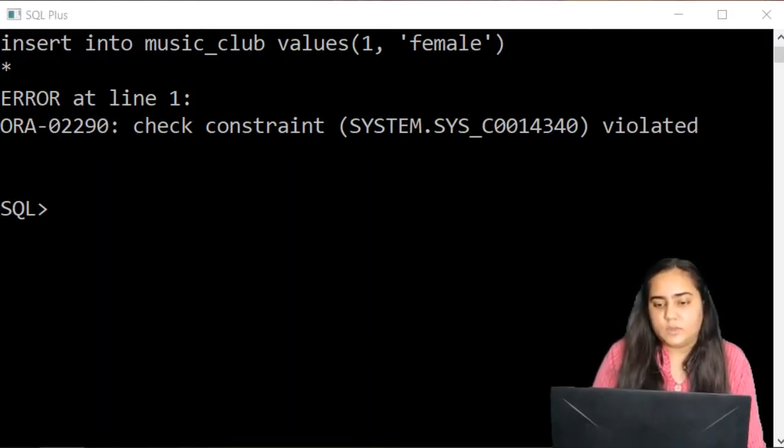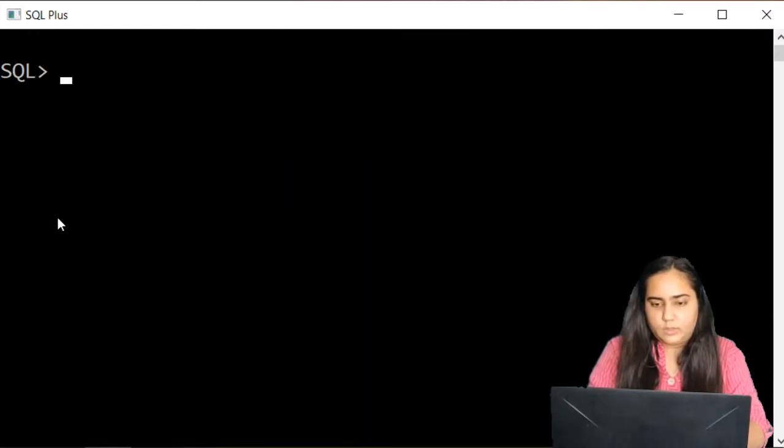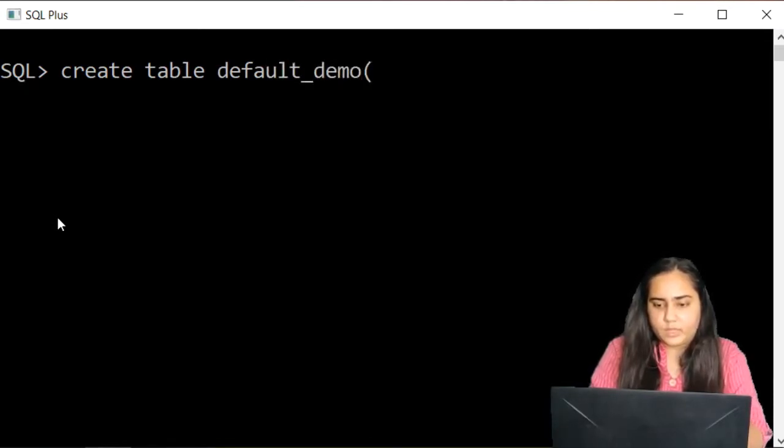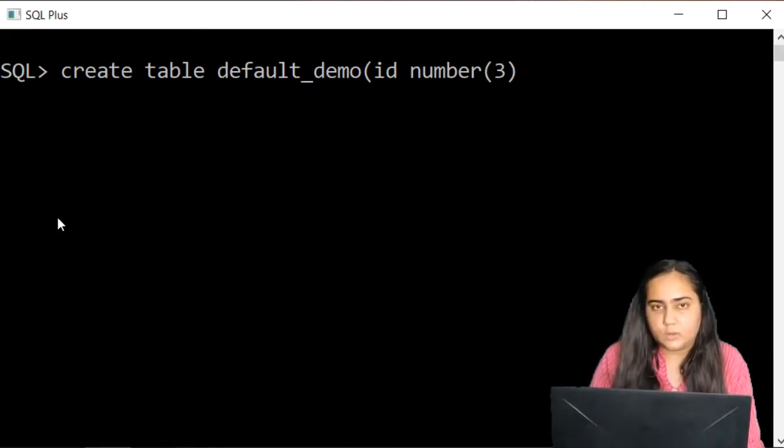And the last constraint that I'm going to talk about here is the default constraint. So let us see. So let us create a table. Create table, and I'm going to just name the table default demo. And in this table, I'll add an ID with number 3. And let's say that if somebody does not enter an ID, then I want this to be equal to 0.